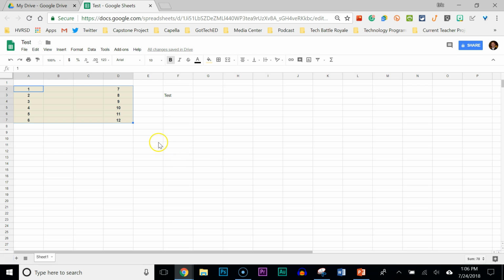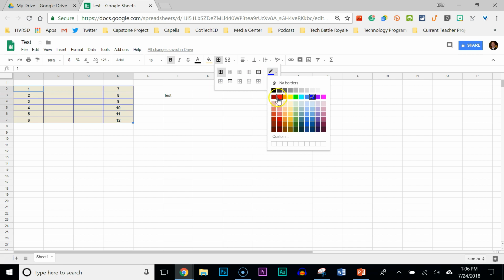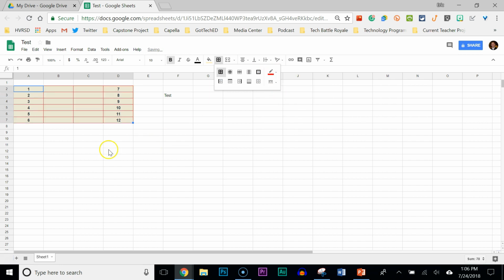So we can create a border that goes around our data. Once again, we have this highlighted by clicking in the cell in the top left that you want to use and dragging it down to the last cell that you want to use. And we're going to come up to border. You could choose whatever type of border. I'm going to choose this one, and I am going to change this color to red, so I have a red border.